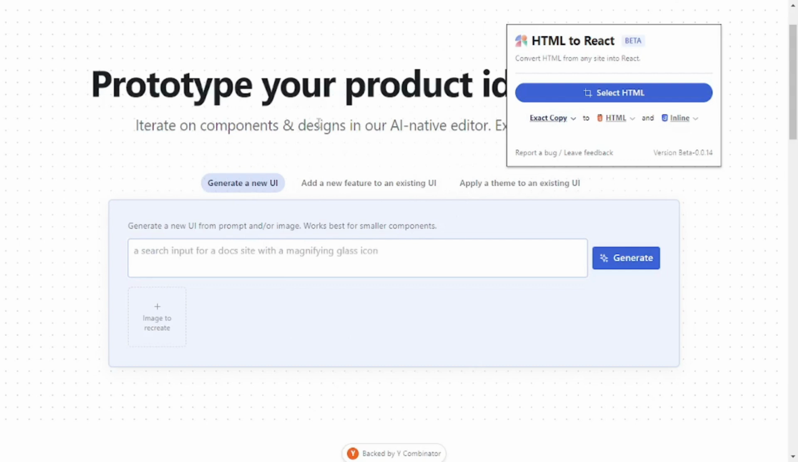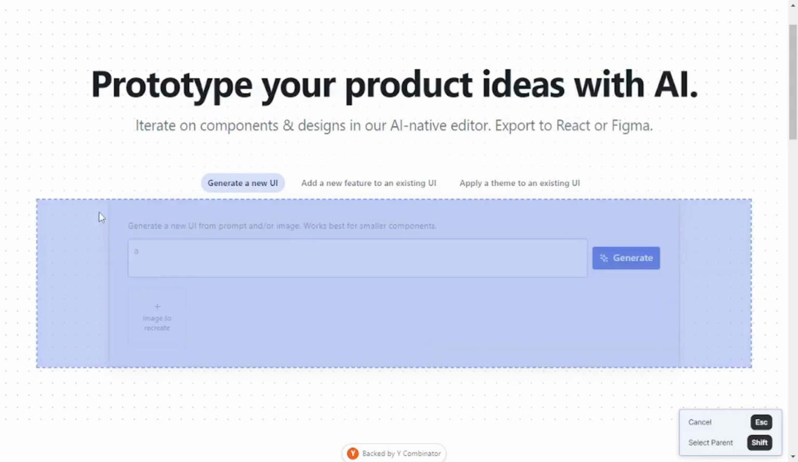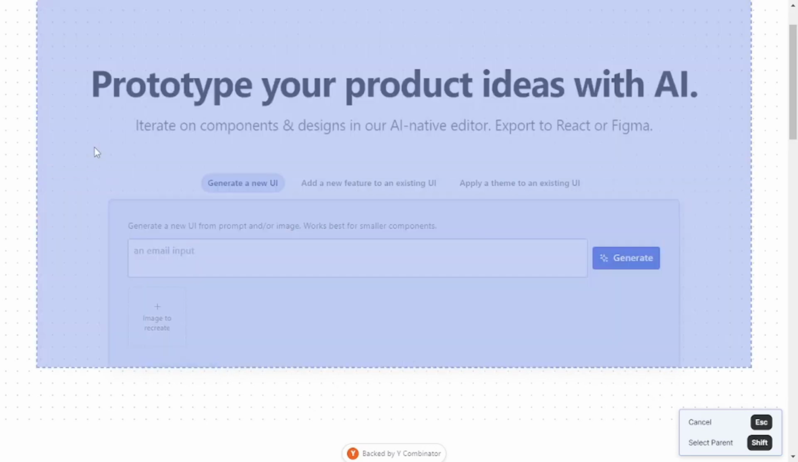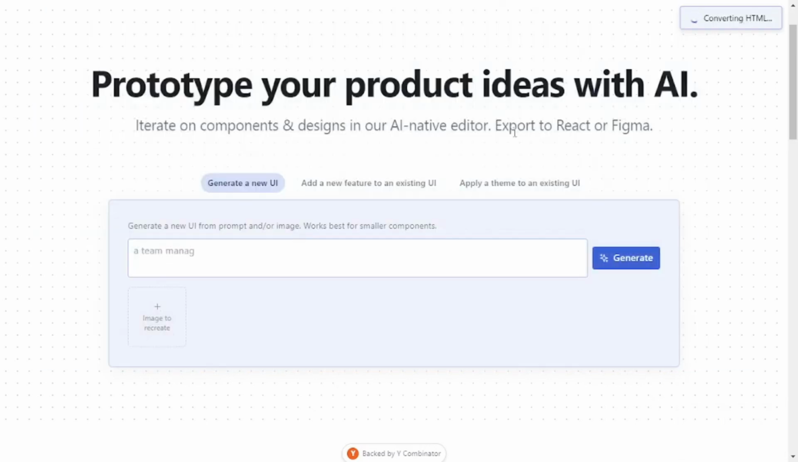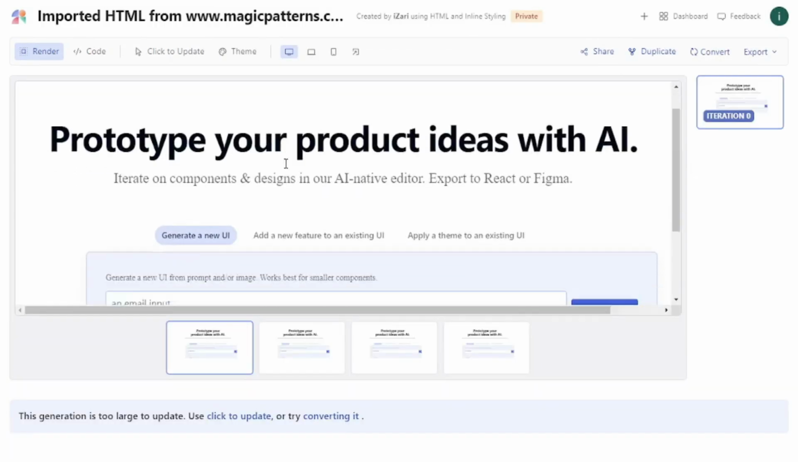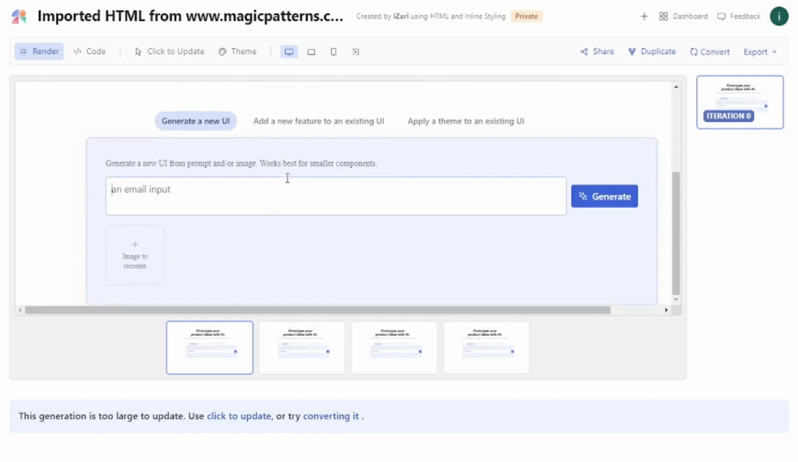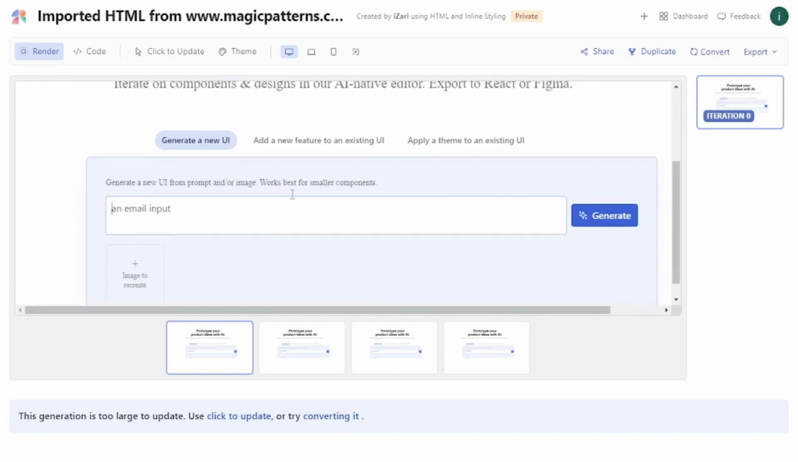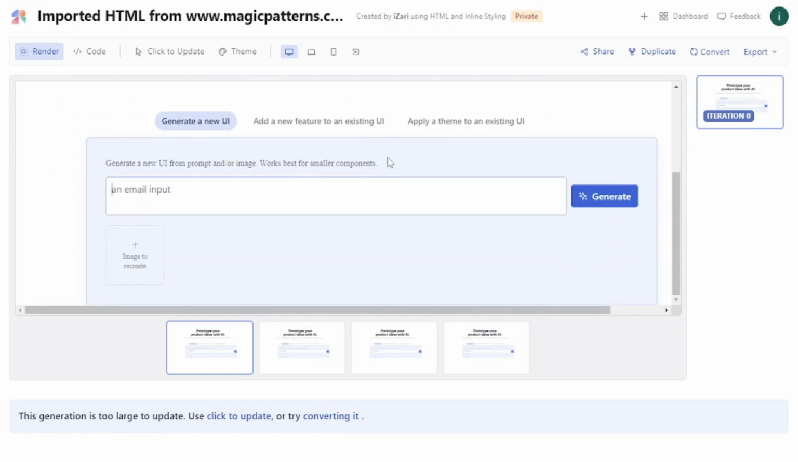For now, I'm on the Magic Patterns website, and let's say I want to select this UI, the whole box, or let's say this whole section. So I'm going to go and click here, and this will actually convert this into HTML and generate the UI inside the Magic Patterns dashboard. And there you go. Your UI is all set and ready. You can actually go on and grab any UI from any website over at your browser.